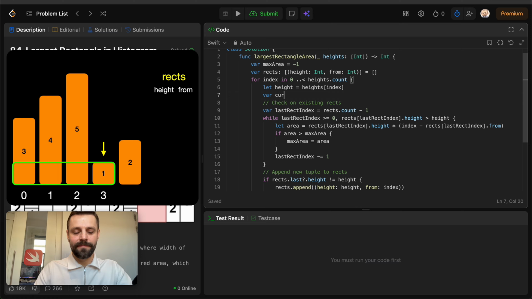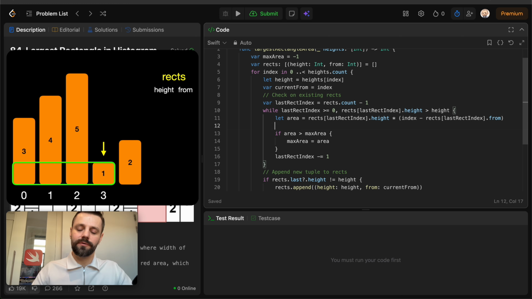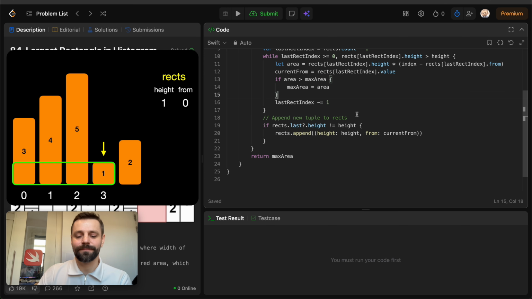So let's use some other variable, something like current from, which initially is going to contain the index. And when we iterate through all these rectangles of the greater height, we can replace the current from with the from variable from these tuples. So in the end, the current from is going to contain the start index of the rectangle which is the closest to the start.